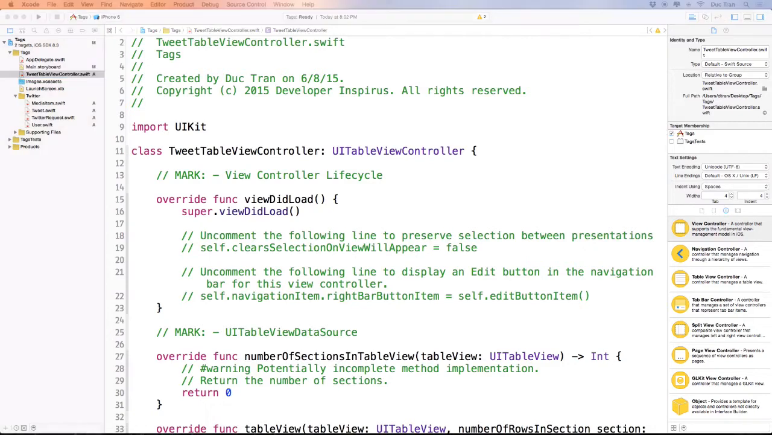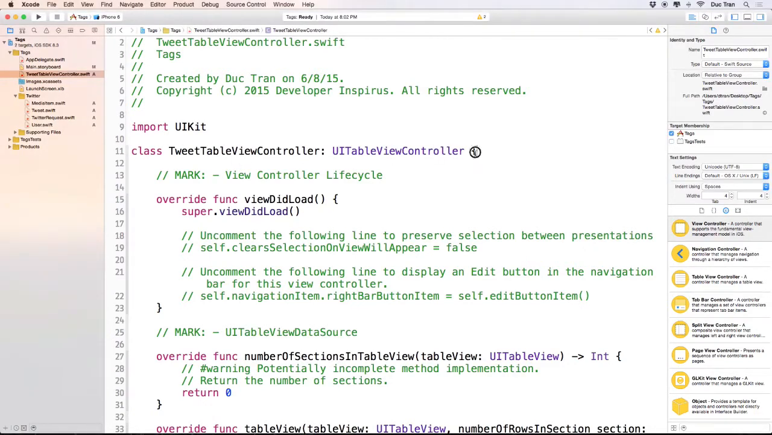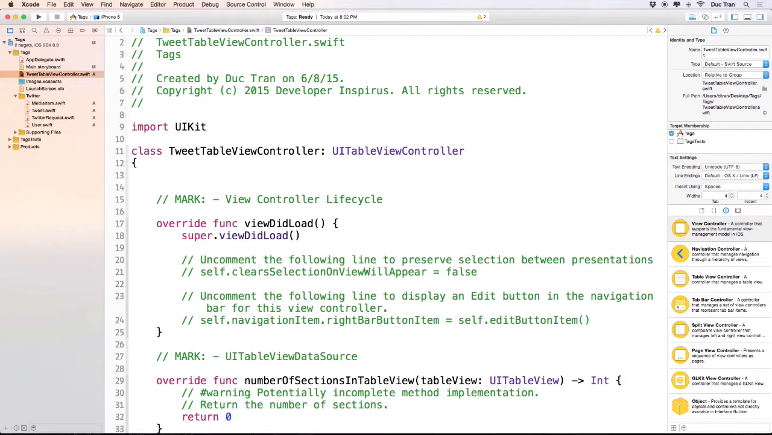I don't want to say it again, but I hope that you are familiar with the table view, UITableView. A UITableView has a data source, which is the data that we will put into the table view. And it has a delegate, right? The delegate is something that, let's say we click into the cell, then the table view informs us, as the delegate of the table view, that the user already clicked into the table view cell.